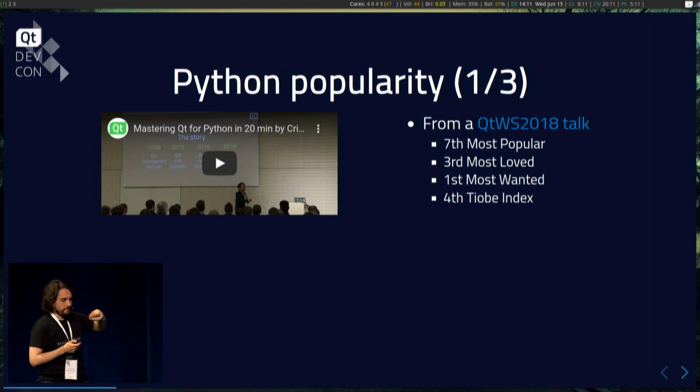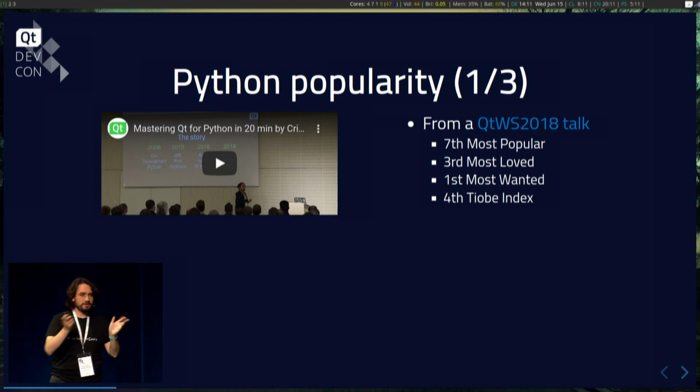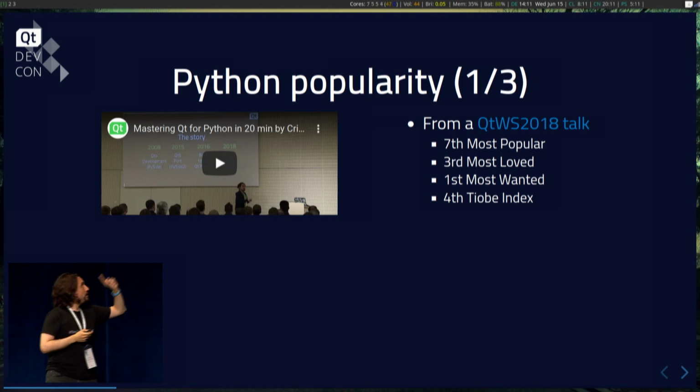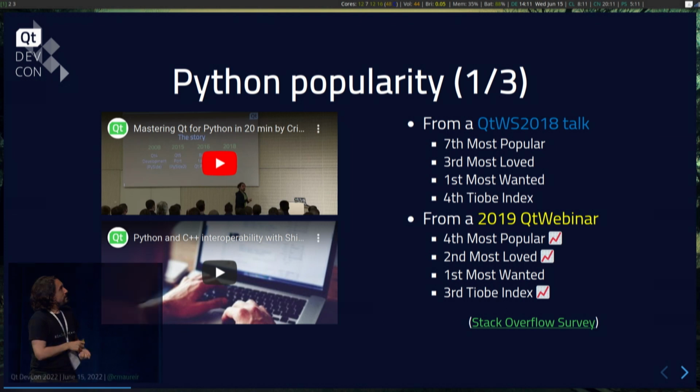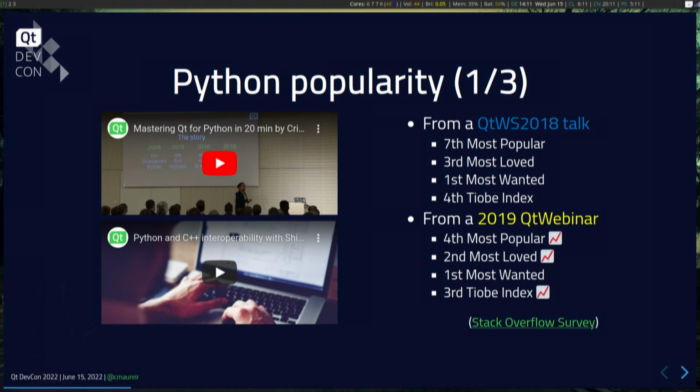There is this Stack Overflow survey that maybe you're familiar with, where they analyze the most popular, most loved languages, and so on and so forth. Back then, in 2018, I checked, and of course, Python was already in 4th place. Then in a webinar, I decided to update those numbers. Python was becoming more and more popular, and you can see there that in a couple of positions, instead of 7, it was now the 4th, and still the most wanted one.